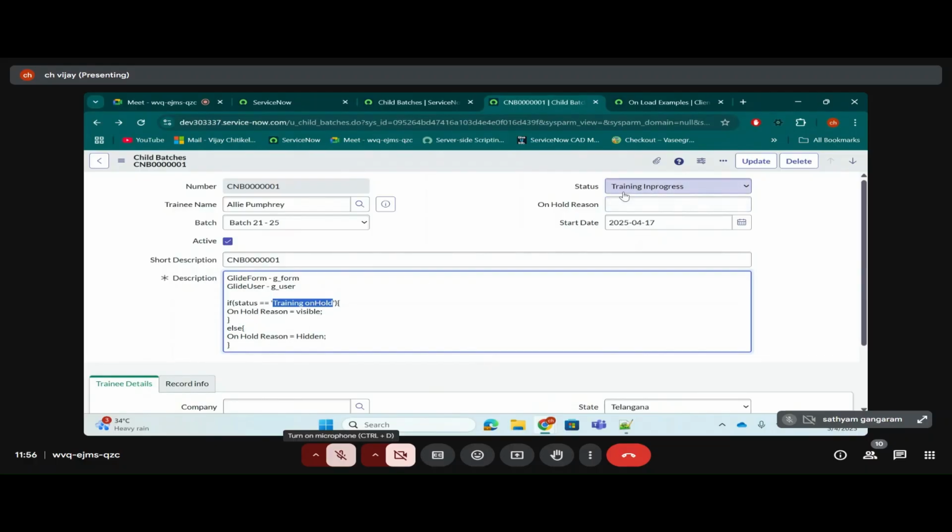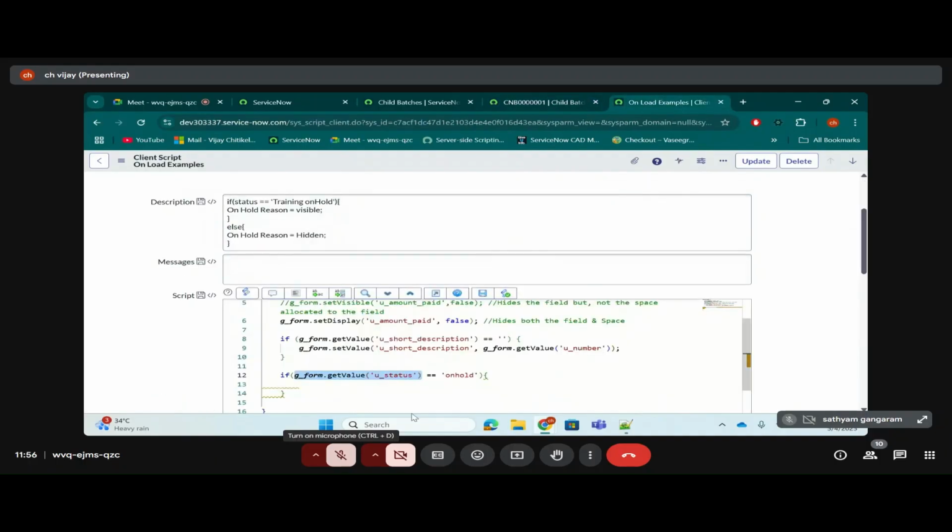Okay, is it equal to training on hold? No, it's training in progress. Now is it training on hold? Yes. So whatever data is there inside that field, if it is equal to this value, that is training on hold, then what should I do? Show the on hold reason field. How to show the on hold reason field? Do you remember the syntax?